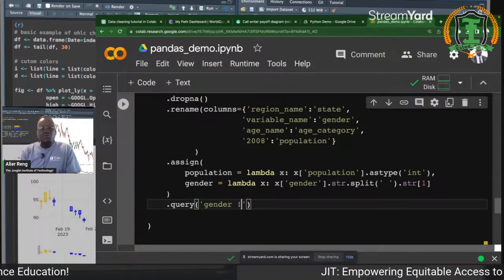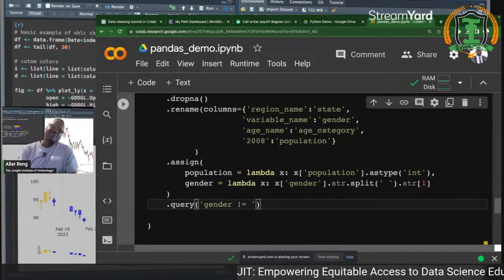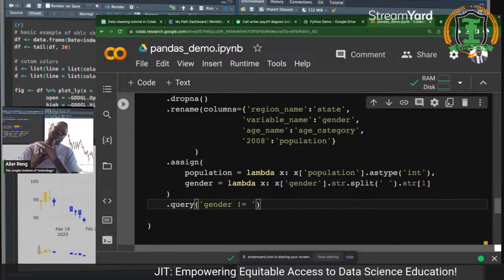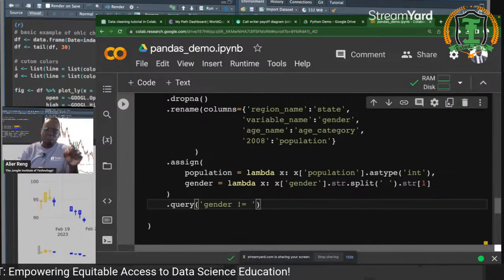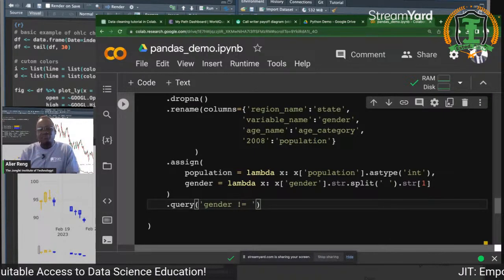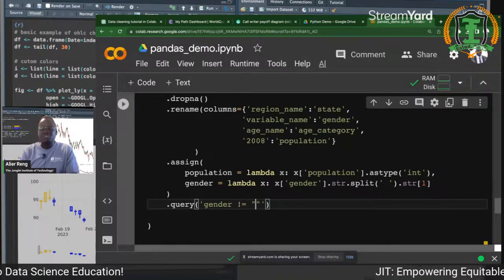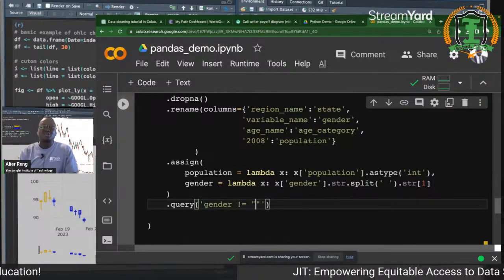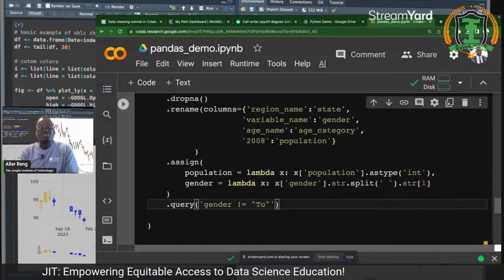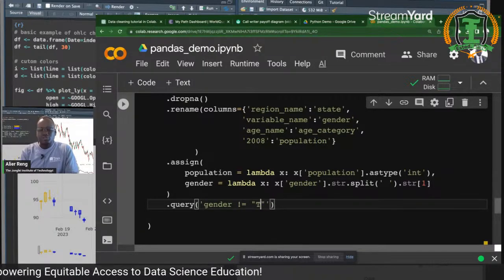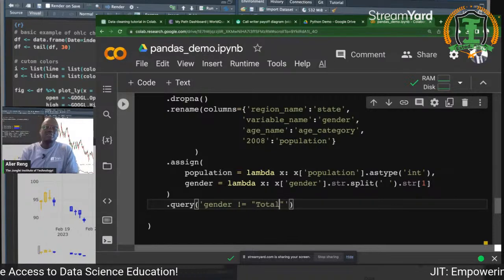We want rows with no totals in them. So to negate that, you do the exclamation point, equal sign, and then now you use double quotation because the outer quotations are single quotes. So inside we will use double quotation. What we don't want is this one to be equal to total. Make sure you type it correctly.